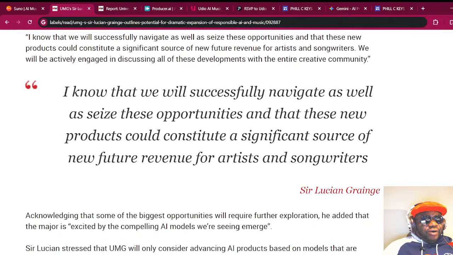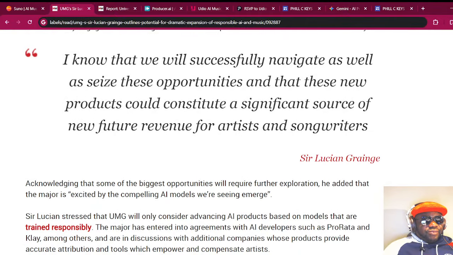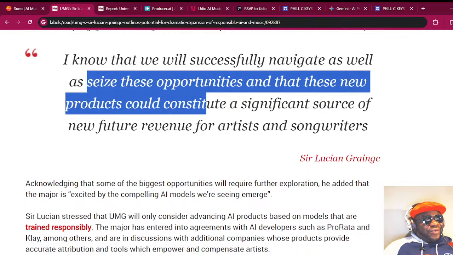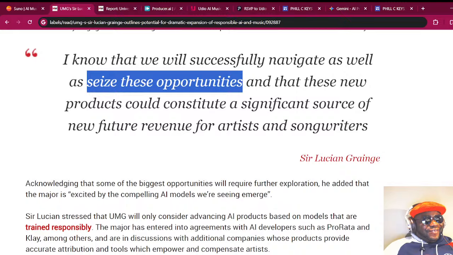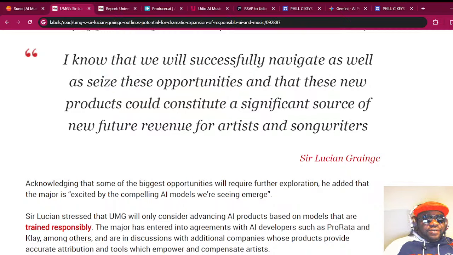He says, "I know that we will successfully navigate as well as seize these opportunities." These are some pretty veiled, aggressive words. It's funny because when they use it, I start overthinking, right? And that these new products could constitute a significant source of new future revenue.